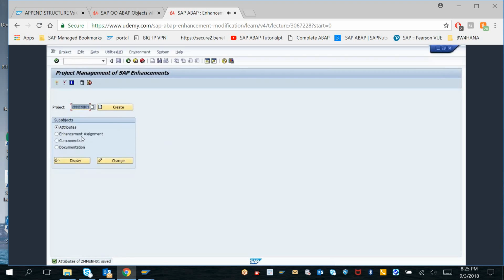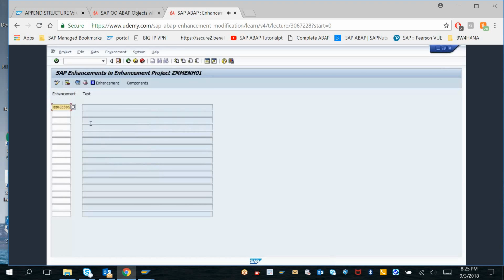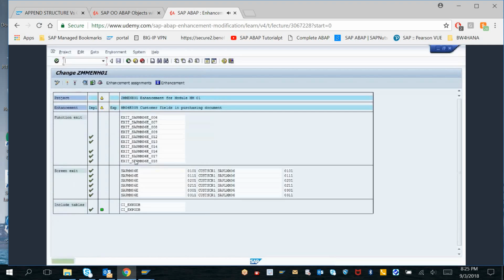Sorry, we have not assigned the customer exit to this enhancement project. We go to the enhancement assignment. We input the customer exit name. And then we go to the components.